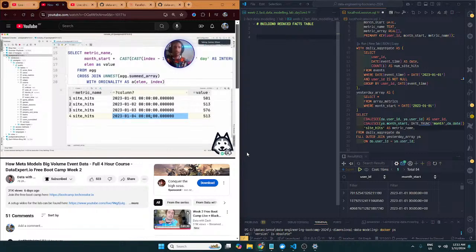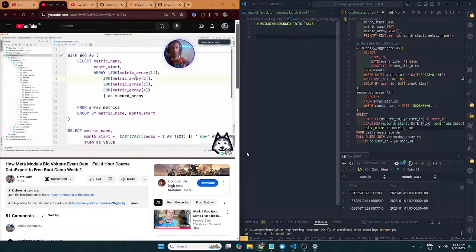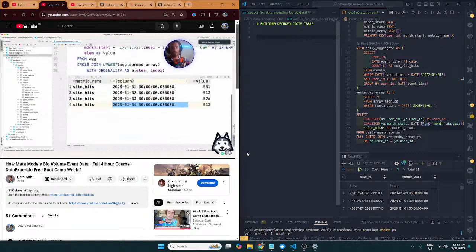Because with this explode here, every user only has one record, right? And so we can sum everyone up very fast because we just sum them up in the array, and we don't ever explode the array. We only explode the array after everything is aggregated. And so that's why we have one record for each metric name.